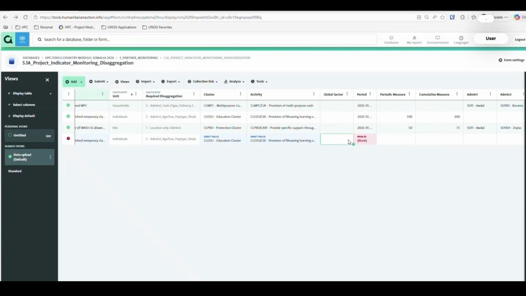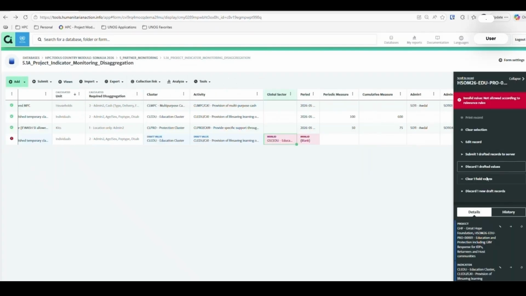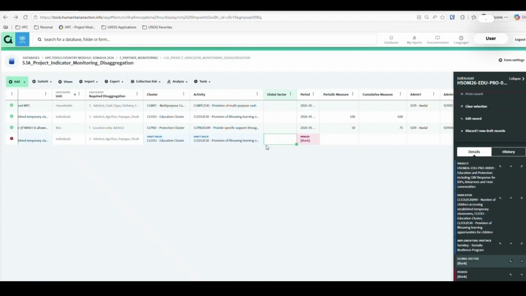The global cluster value can be optional or mandatory to fill in, depending on the country settings. For example, if I try here to add the global clusters, it shows invalid and turns red, indicating the value is wrong, or it does not need to be filled. In this case, I just clear the unfilled values from here, which empties the record.